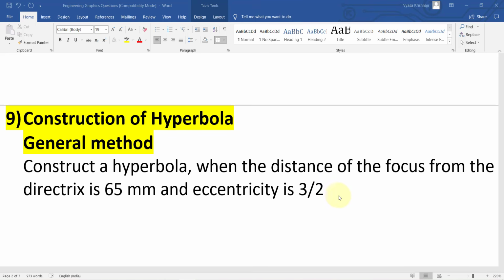Hi guys, in this video I'll show you how to draw the construction of a hyperbola by using the general method in AutoCAD 2007 version. The question will be something like this. Construct a hyperbola when the distance of the focus from the directrix is 65 mm and eccentricity is 3/2. As you can see here, the eccentricity value is greater than 1 because it is a hyperbola.